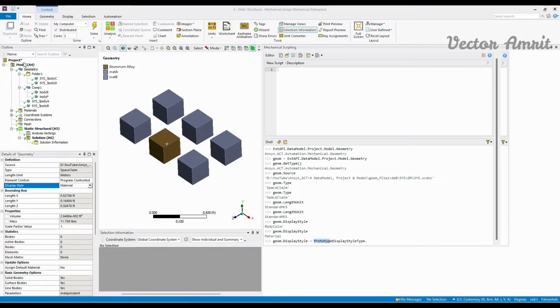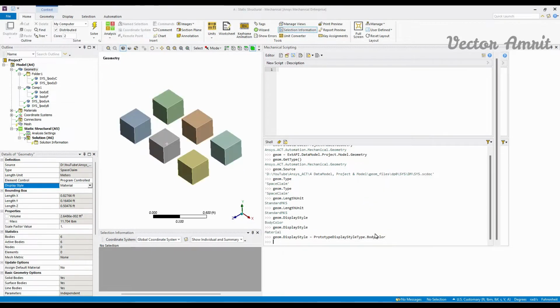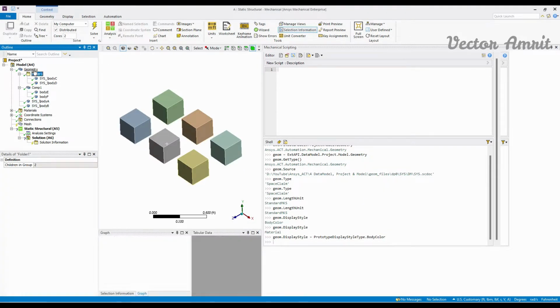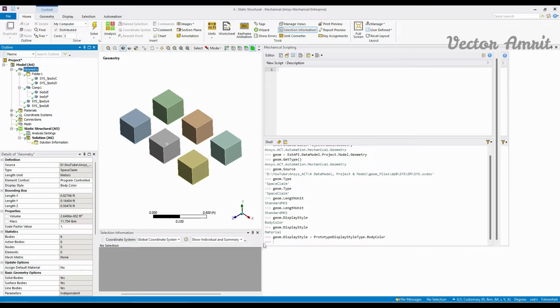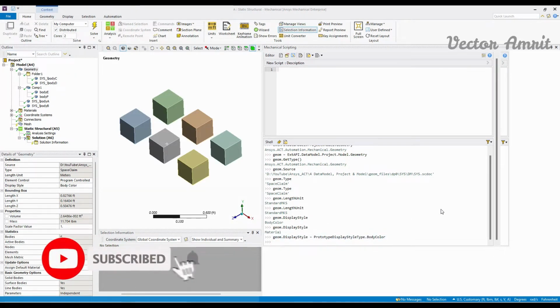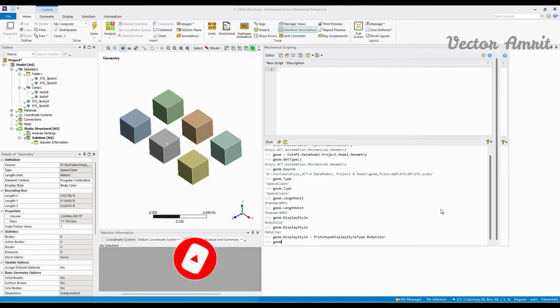Prototype group is the entire geometry. It's an internal name of the geometry, and if it is an individual body, then it will be prototype, and geometry is prototype group. So it will be dot. You can make it back to body color. So you will see this has changed to body color, and you can also access the length x, y, z inside the bounding box. So it will be geom dot length x.